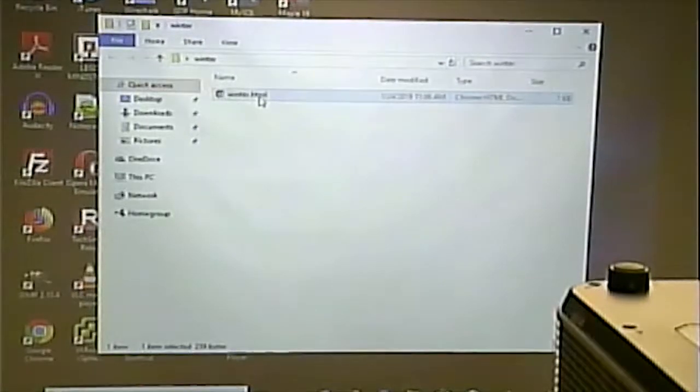So whether you create it in Notepad++ or in Notepad or any other editor, it needs to end in .html. There's several ways that a computer knows what to do with a file, all right? And one of the ways is based on what's called the file extension, which is the last characters after the period, all right? And in this case, .html indicates it's a web page.